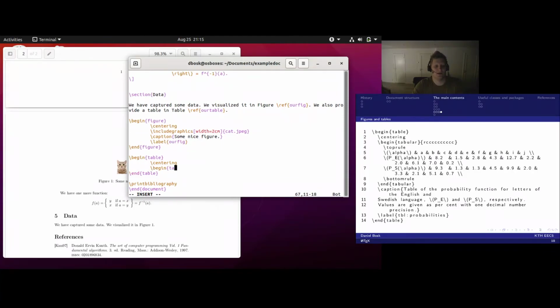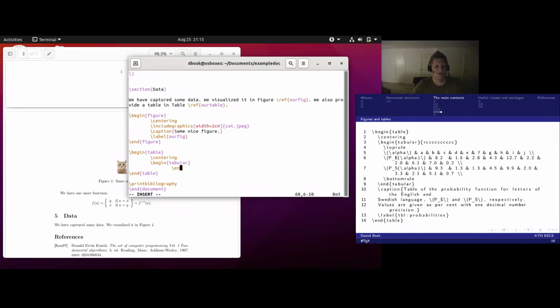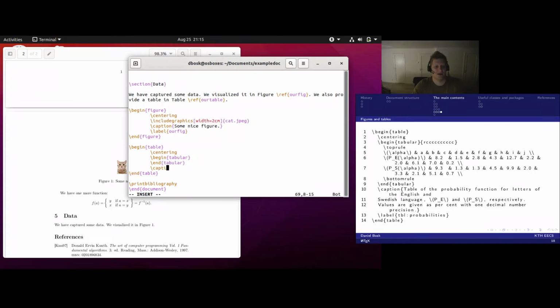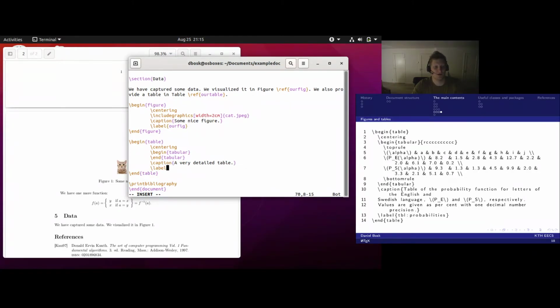And then we have the begin tabular, end tabular. We have the caption, a very detailed table, which is a very bad caption, but we use it for this example. And we decided we want to call it our table in the label.